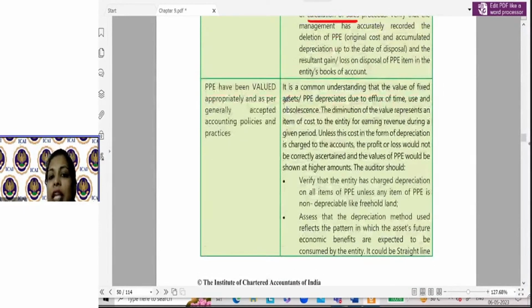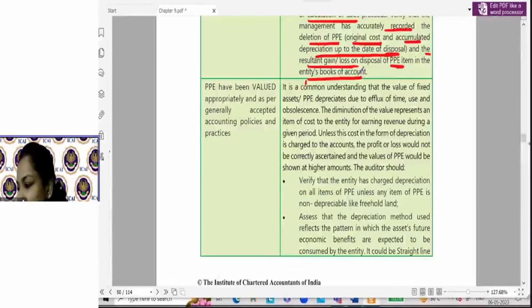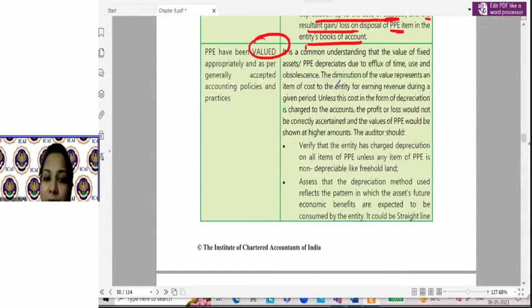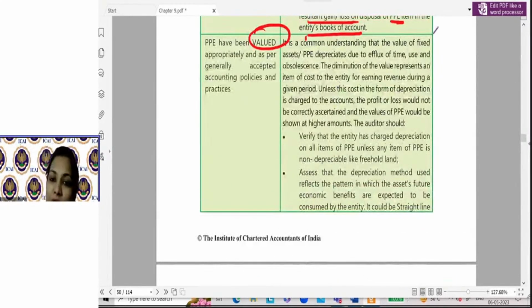Verify that management has accurately recorded the deletion, that is original cost less the accumulated depreciation up to the date of disposal and the resultant gain in the entity's books of account. Simple. Valuation के लिए we have seen. See, this paragraph talks about why is depreciation charged, what is depreciation. ठीक है. So it says that unless and until depreciation is charged, the P&L is not going to show the correct picture. Why? Because depreciation is what it is.